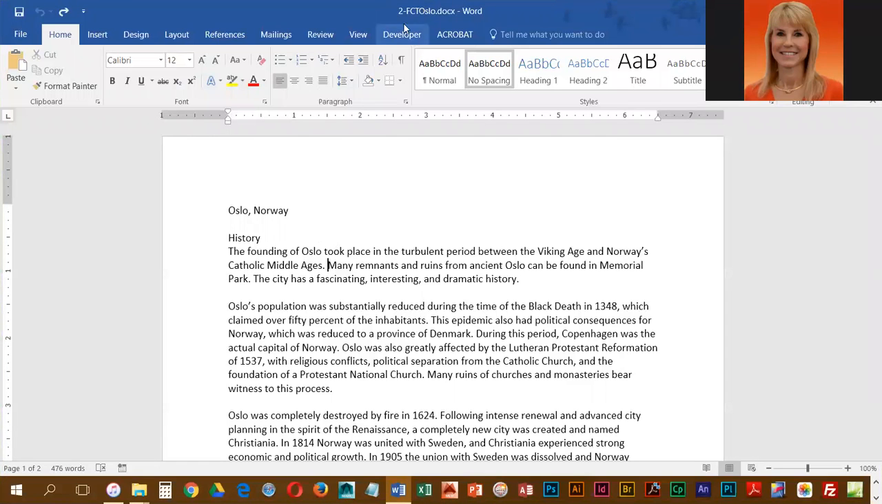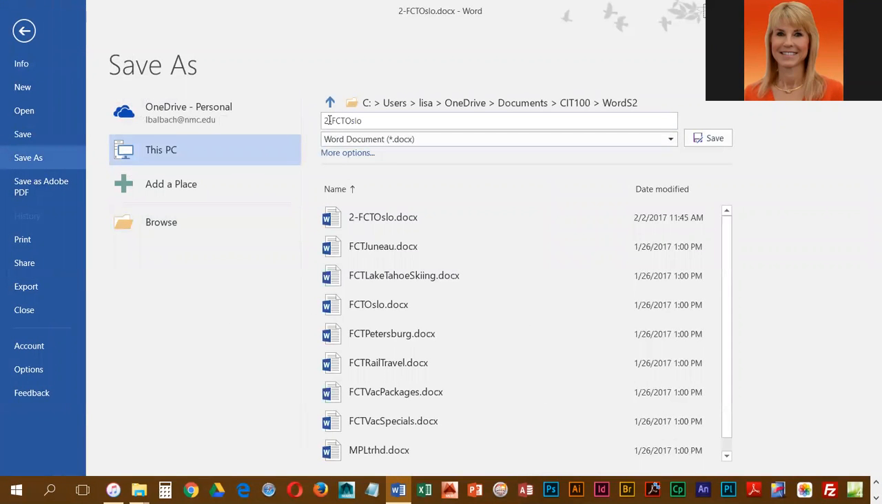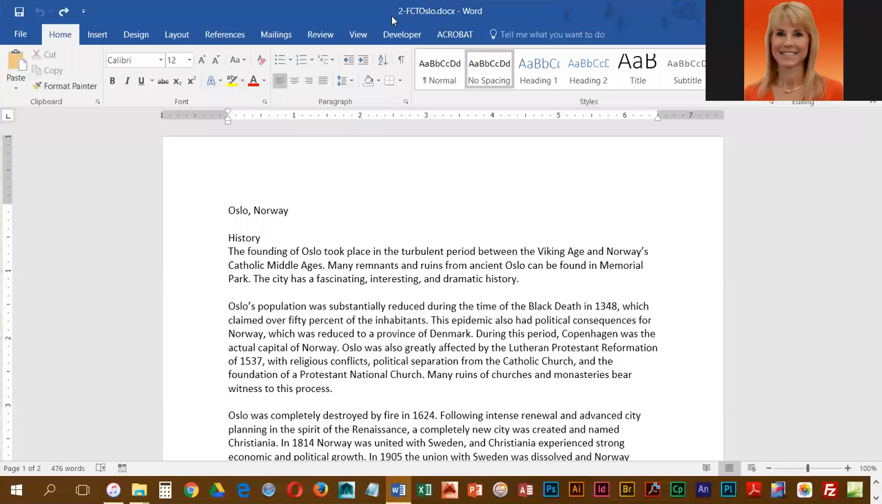So I've already opened up FCT Oslo, and I went into File and Save As, and I saved it with a 2 and a dash in front, and I put it in the Word S2 folder. Okay, so the name should be 2-FCT Oslo. And basically, we're going to go through and format this document. And we're going to start with the title.